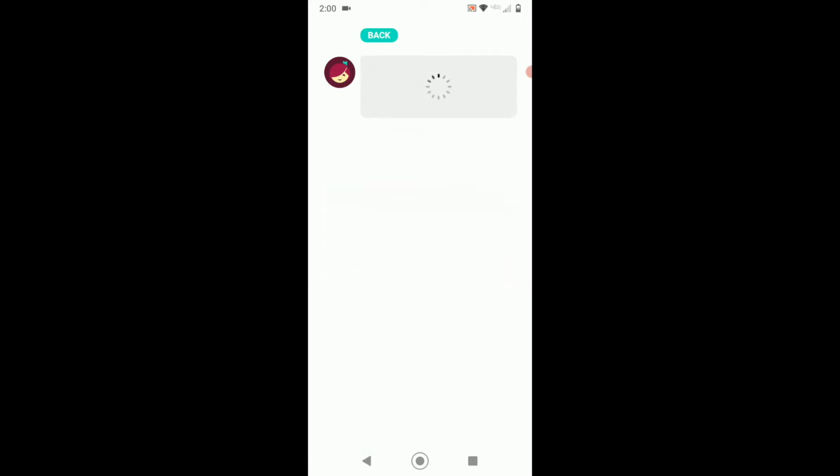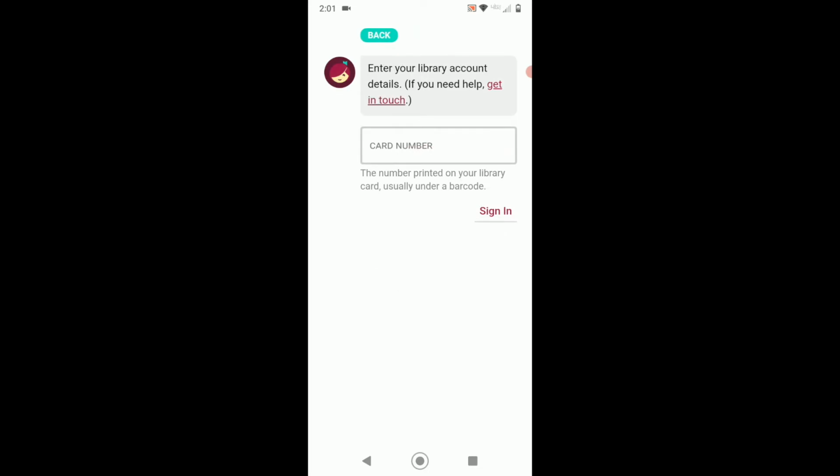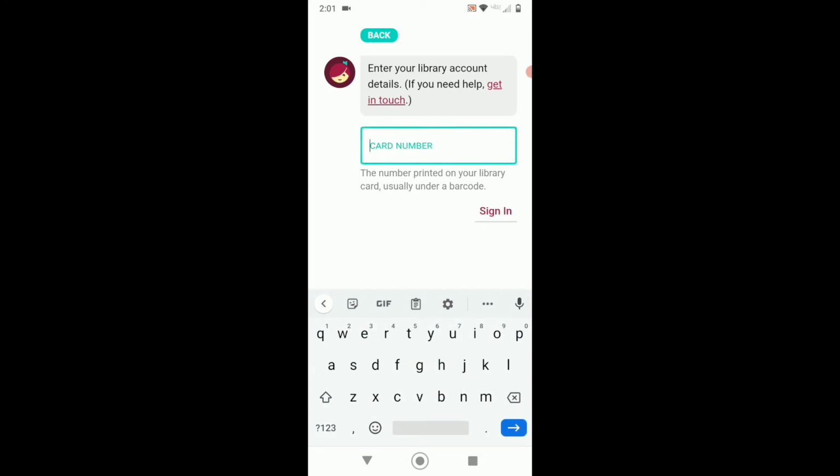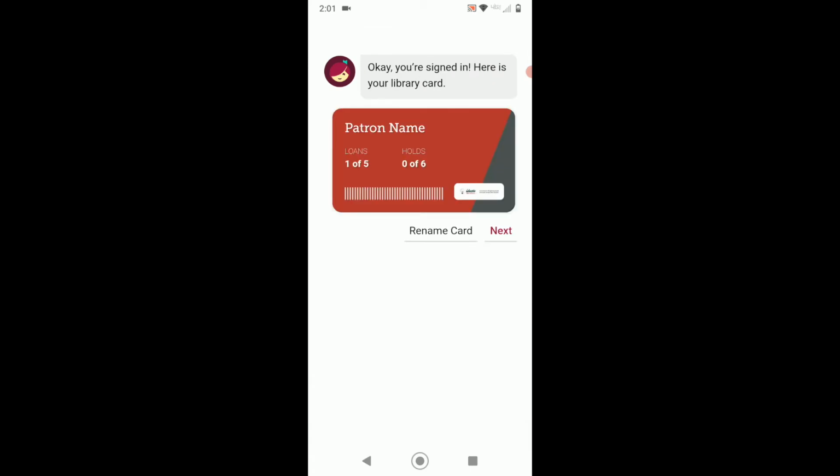On the next screen, select the library name that you entered. Now look at the back of your library card. Enter the 14-digit number. Then select Sign In. Your card is now registered with Libby.